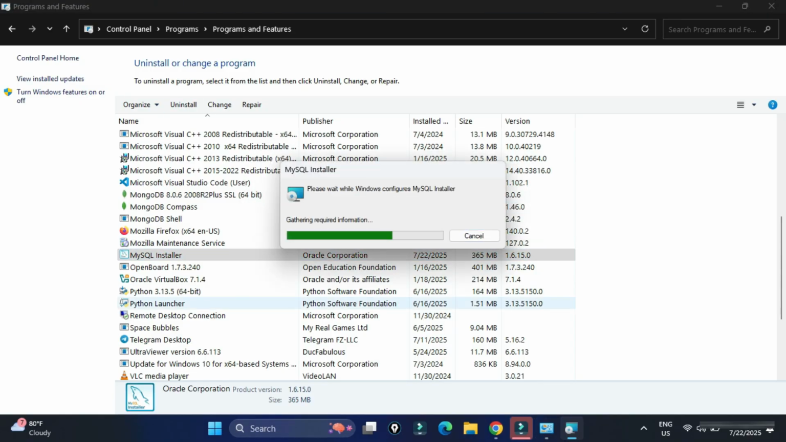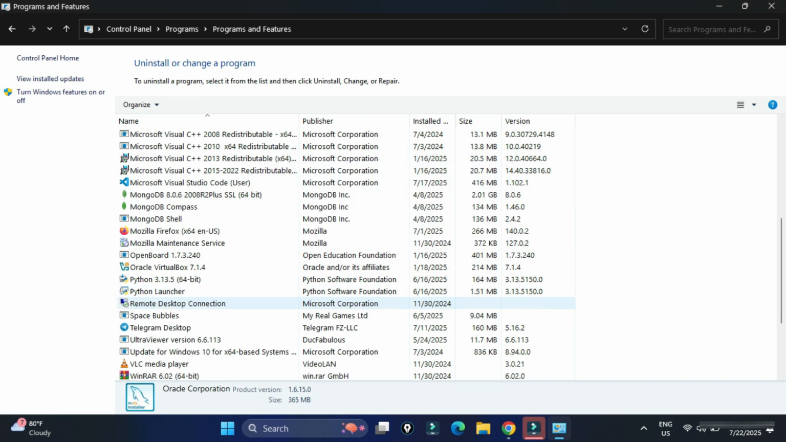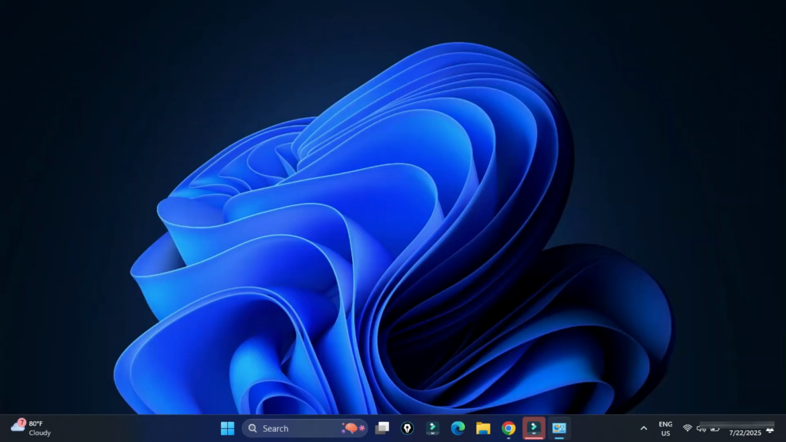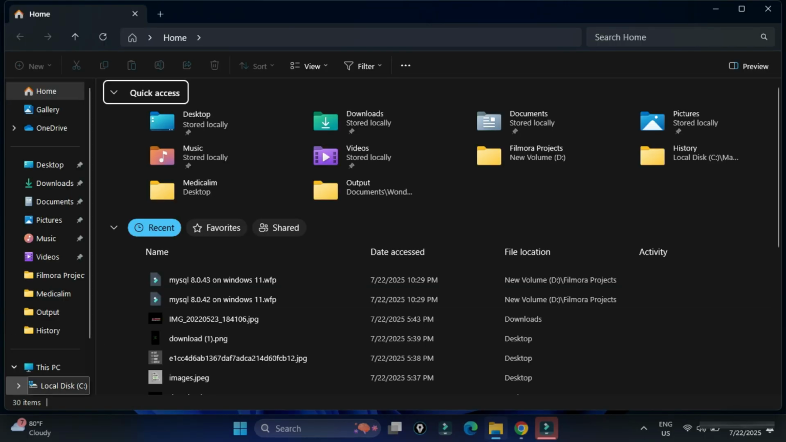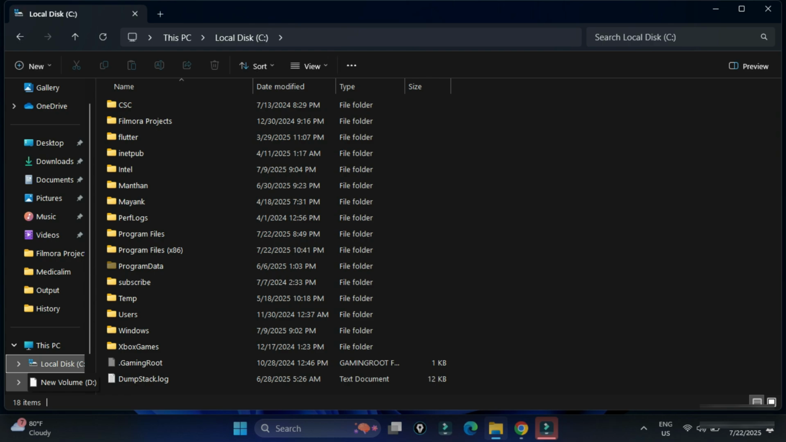So after uninstalling from the control panel guys, your work is not done, because when you install MySQL, its folders are created in different parts of your system. So first of all, we have to delete the MySQL folder from Program Files, and after that we have to go to the ProgramData folder and delete the files there, and after that we have to go to the Roaming folder and delete the files there. So follow my video till the end, guys, otherwise your uninstallation will be unsuccessful.